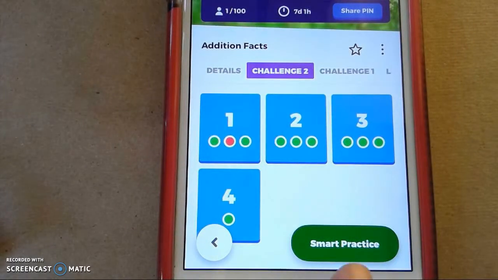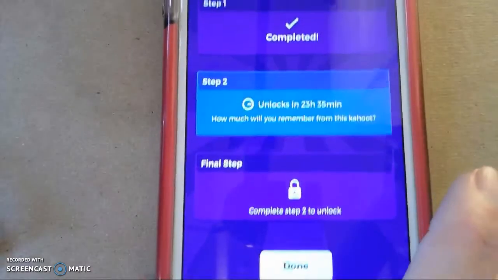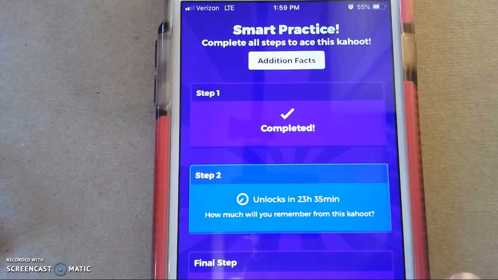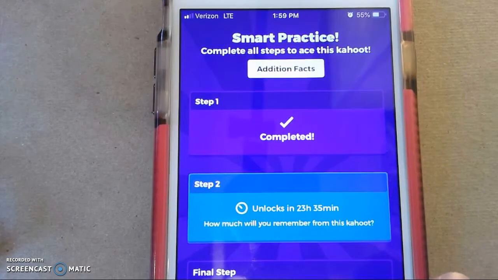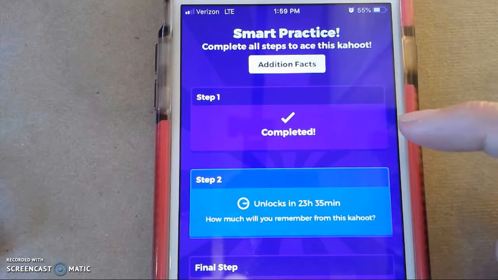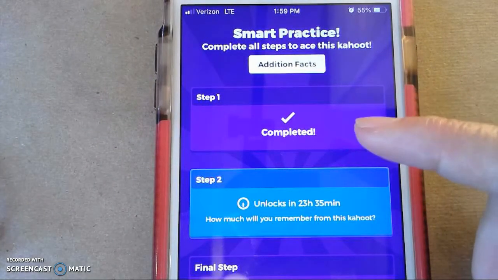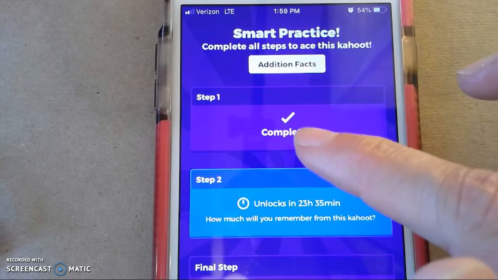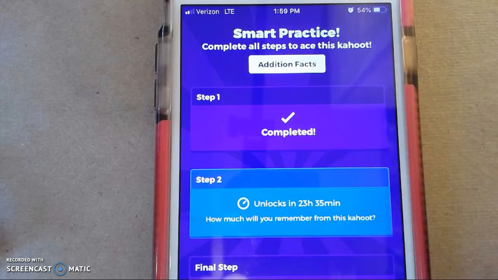And you'll see down here it's got what's called a smart practice. A smart practice is a new thing that allows students to get 100% accuracy on their test. Actually, I've already played this game one time before, but since I got one wrong, if I would have clicked the complete right here, there would have been a green bar that says complete, step 1. It gives me an opportunity to try and get the one that I missed correct.